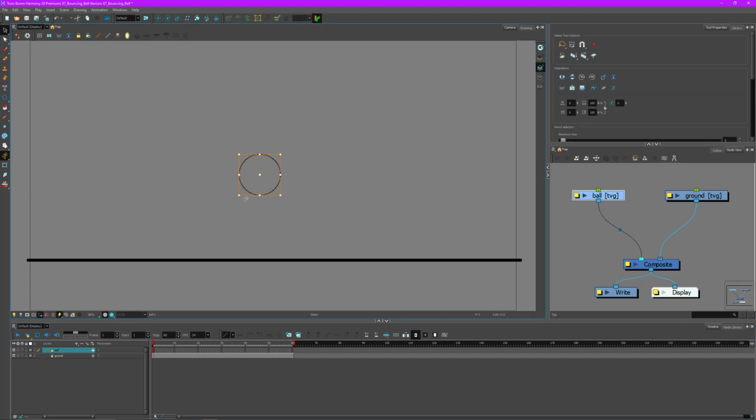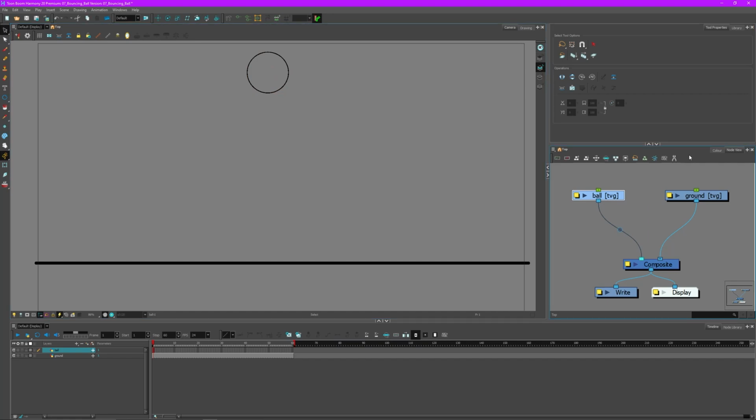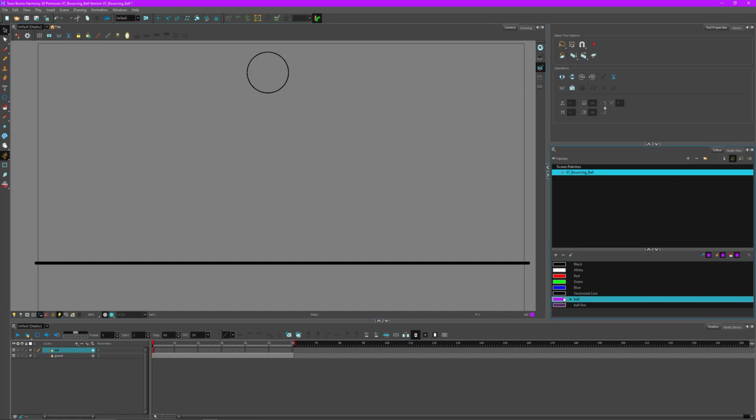Alt S, select tool, and let's just drag this up here. Yeah, that's good. Let us color that. I already created some colors here, but you can press plus to create your own. So I'm going to select this color, hold I for the shortcut, and paint that in there. So we have a ball.